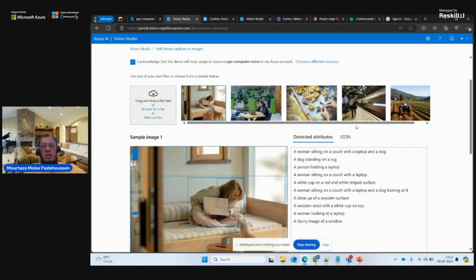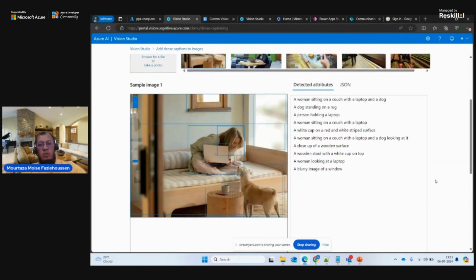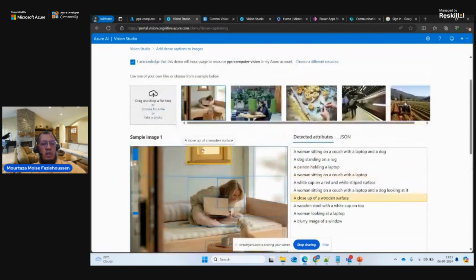So here, the most interesting thing is, you load an image and the system will provide you the attributes. If you see here, it has multiple attributes, not only one. As a human, we can maybe see this woman is talking to her dog right now. But from an AI perspective, a dog is standing on a rug, a person holding a laptop, a white cup, and it becomes really interesting to see that AI is very capable of detecting all attributes within this picture.